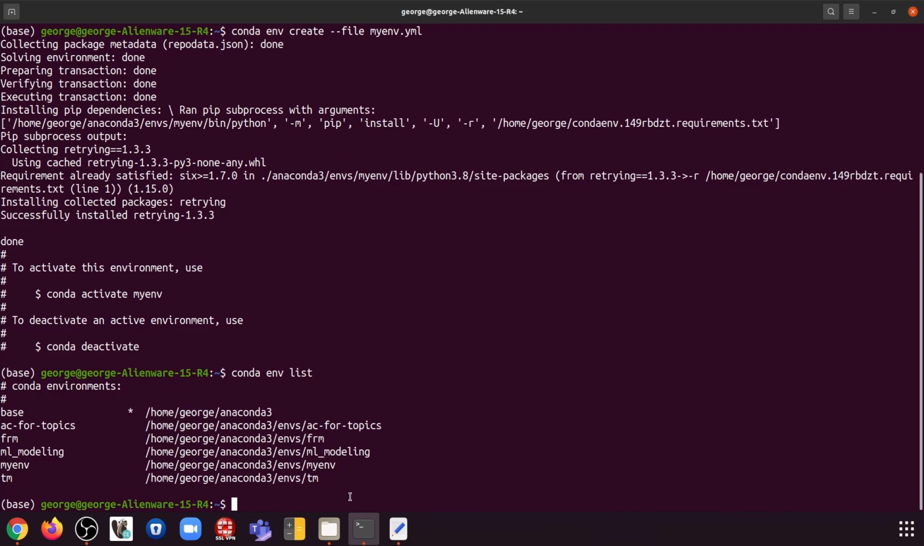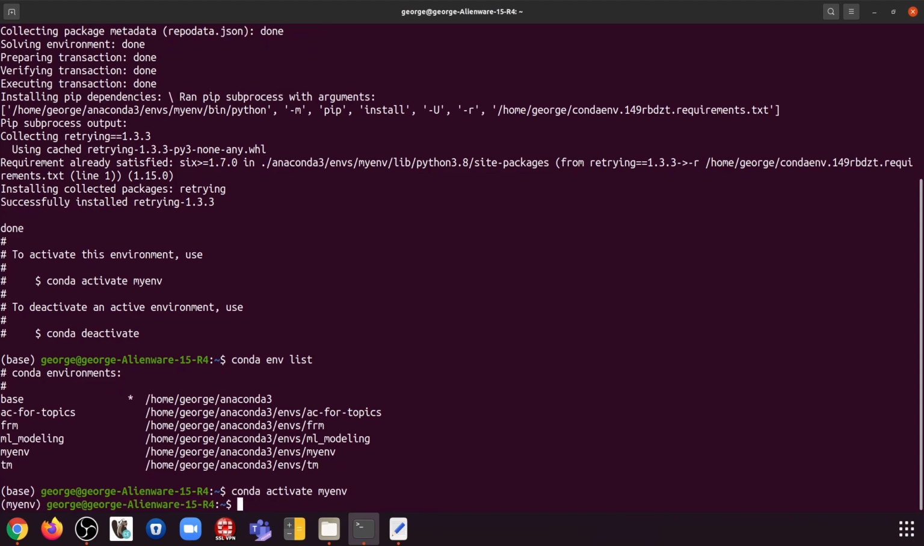So let's say we want to clone the myinf environment. Then what we need to do first is we need to go into that environment, okay, by doing conda activate myinf. And here we are in this myinf environment. And now we can clone the environment by doing this.